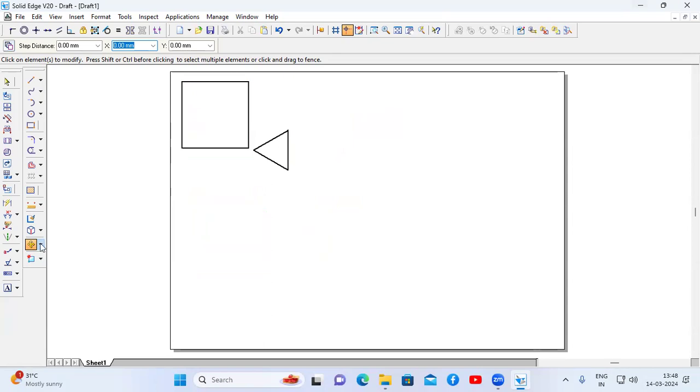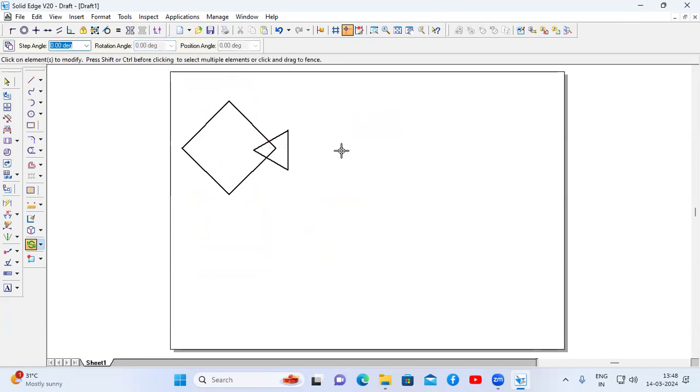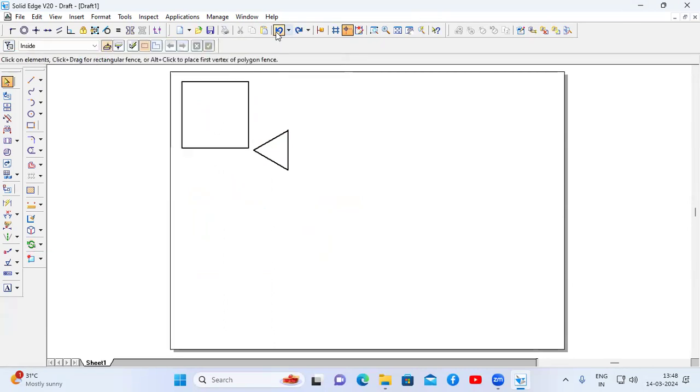If you want to rotate, you can rotate also. So I'll go to the rotate option. Select this square. First I'm going to select one corner, that is the fixed point, then the opposite corner that is the movable point. Now rotate as per your requirement, like this. This is the undo option, or you can type Control Z on your keyboard.